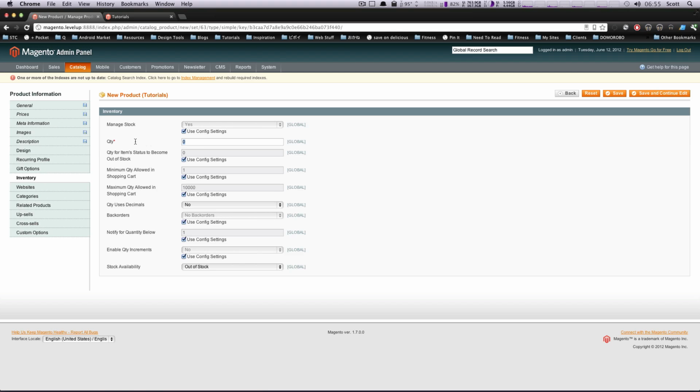Okay, so for inventory, if you have manage stock checked in your configuration settings, which we do, you're going to have a quantity set here. If you leave this at zero, it's not going to show up. So let's have, let's say, 10,000 of these. We're actually not going to run out. And then we want the stock availability also set to in stock. Both of these need to be set or else your products are not going to show up.